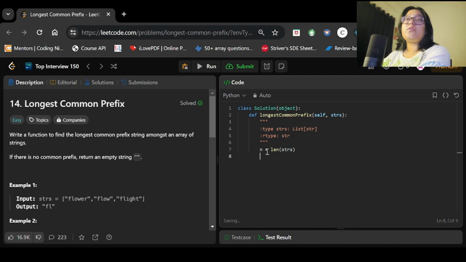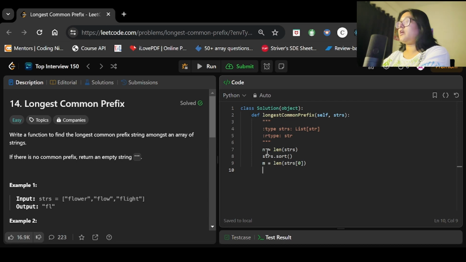After that, what we will do now, we will sort the array. So strs.sort. This function will lexicographically sort the array. You don't have to perform any further operation to sort it in that way. Now we will take the length of the first string. So using the 0 index, I will get the first string length.